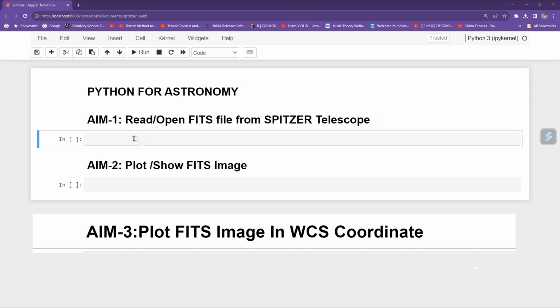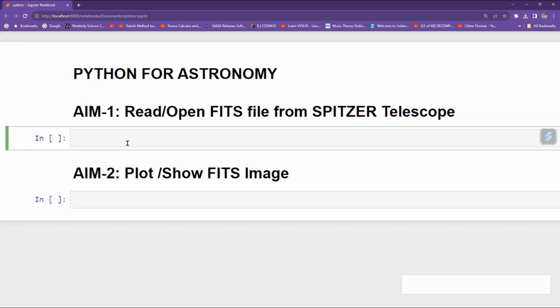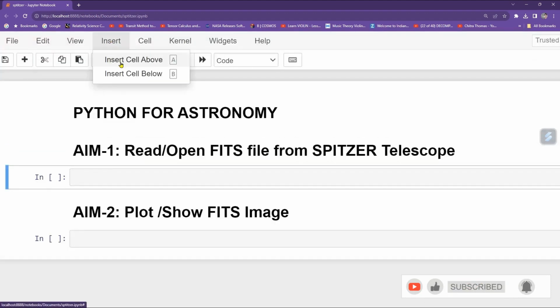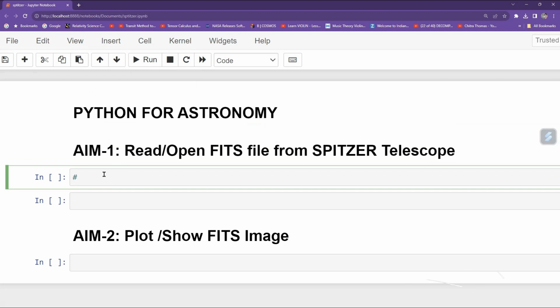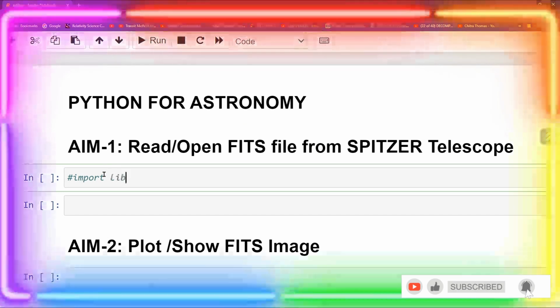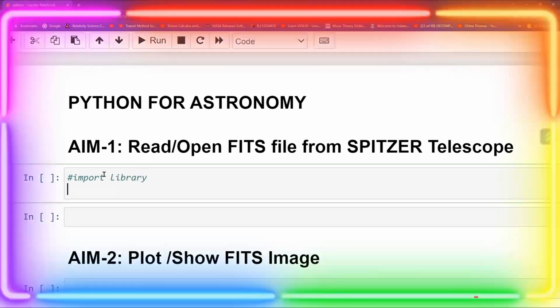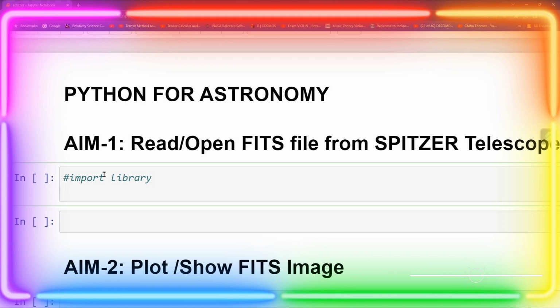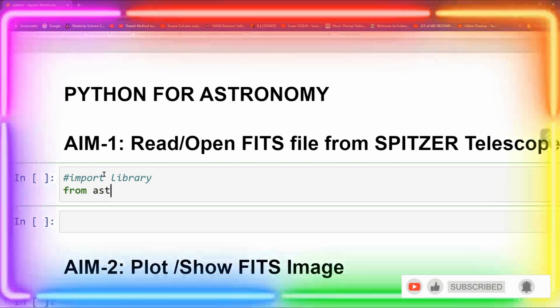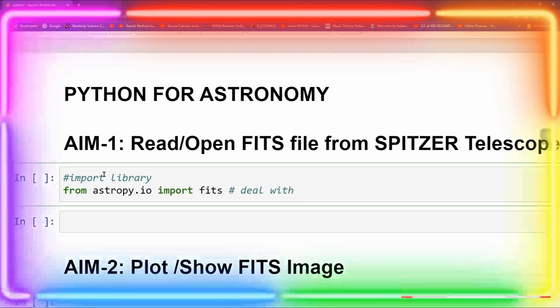First of all, we'll import some libraries. We'll read this FITS file using Astropy. So you can import from astropy.io import fits. This is used to deal with FITS files.